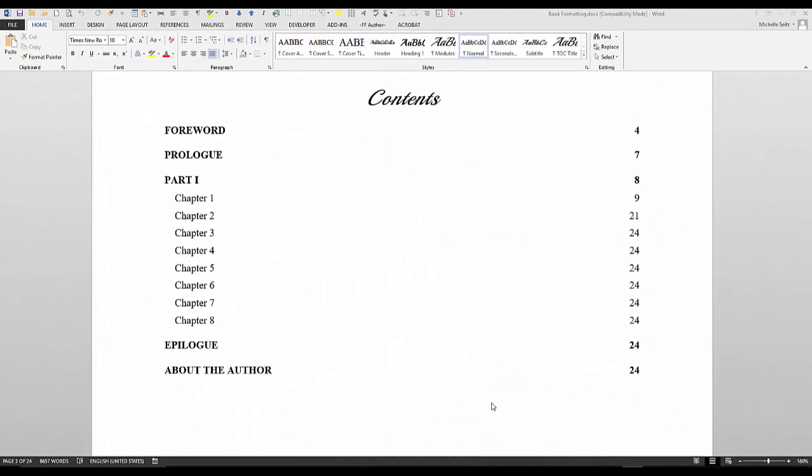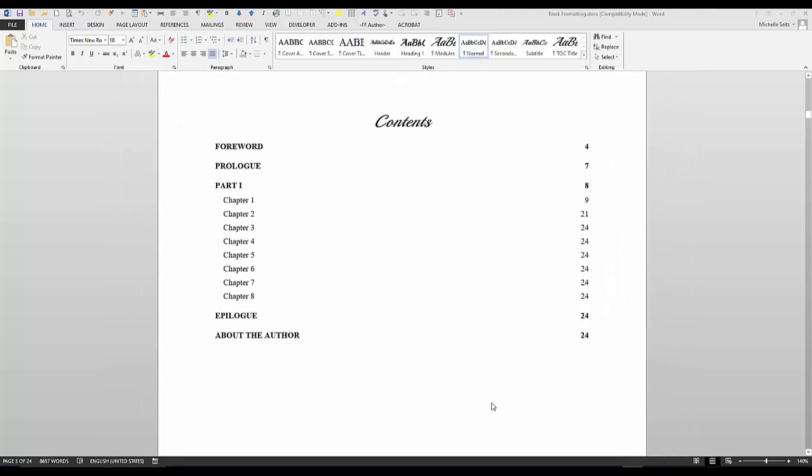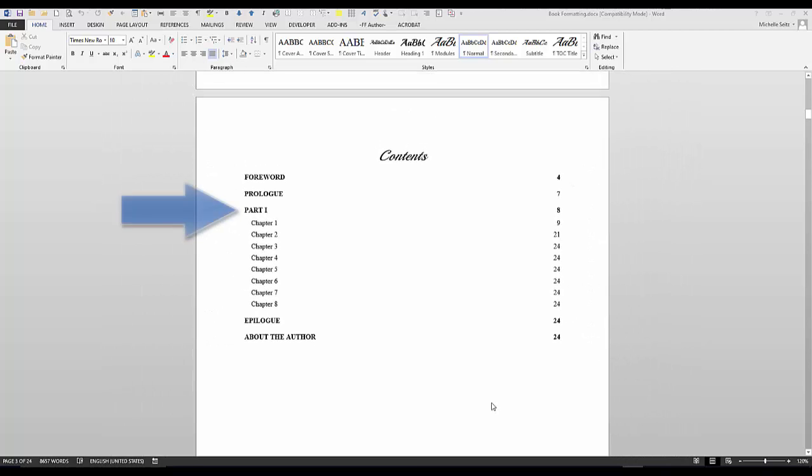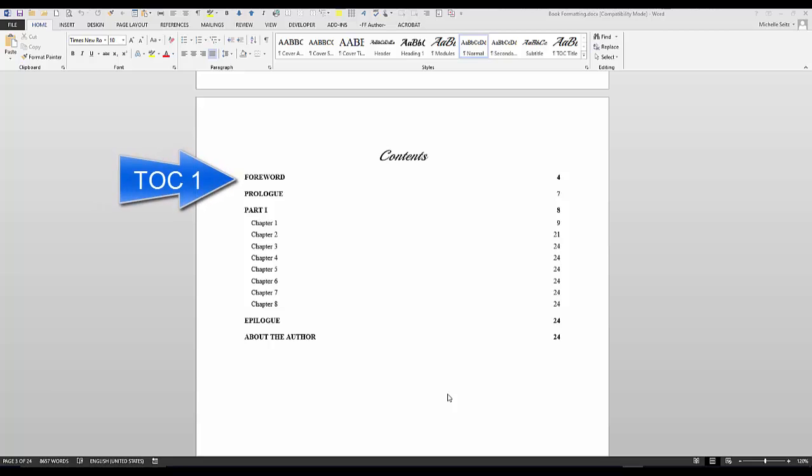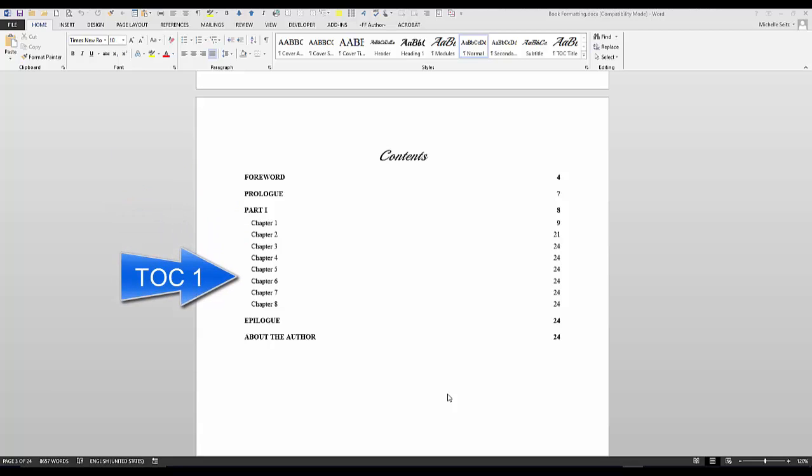If you want your table of contents to be displayed with different TOC levels, that is, for example, you have different parts in your book, that is part 1, part 2, with the chapters beneath them, and you want the chapters indented in the table of contents, then you'll want another custom font for those sections. So for instance, you have a foreword, a prologue, part 1, epilogue, about the author, that you want to be at TOC level 1. And the chapters are TOC level 2.